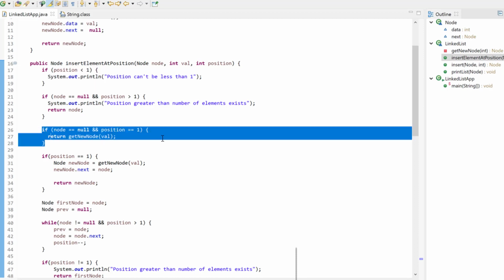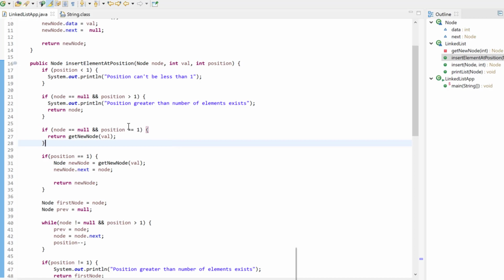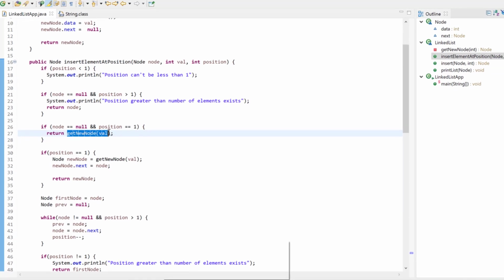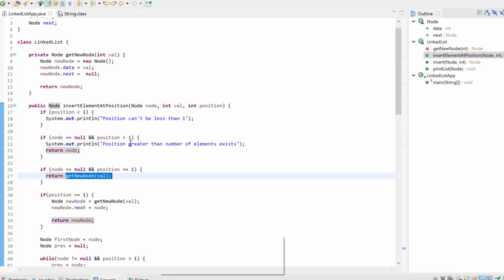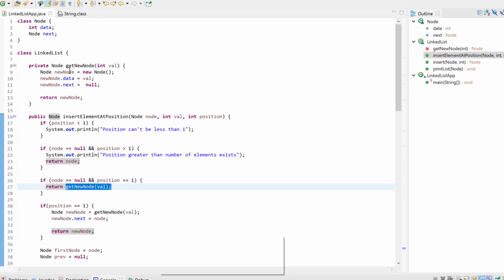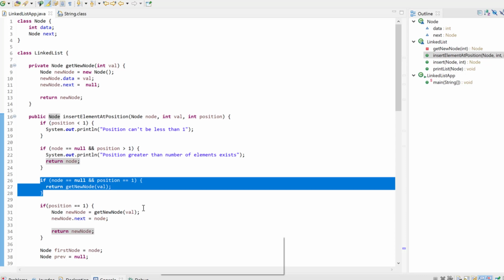Now if node is null and position is 1, this makes sense, because if node is null we can add at the first position, so in this case we can simply return the get new node. Get new node just creates a new node, adds the value in there and then returns it. So in this case we can return just this value, right?